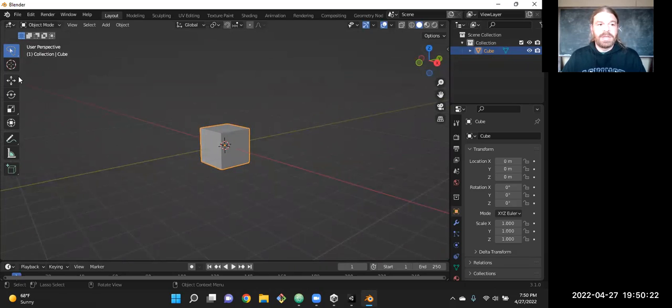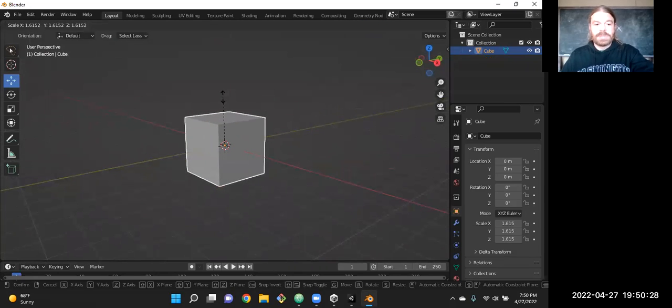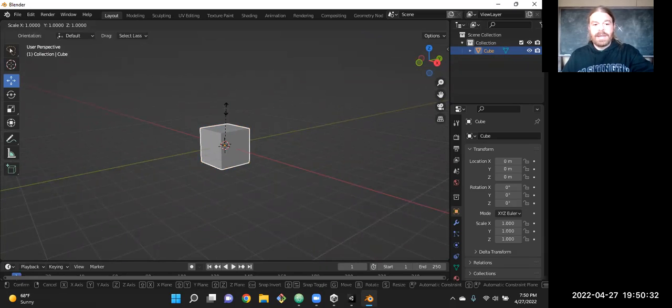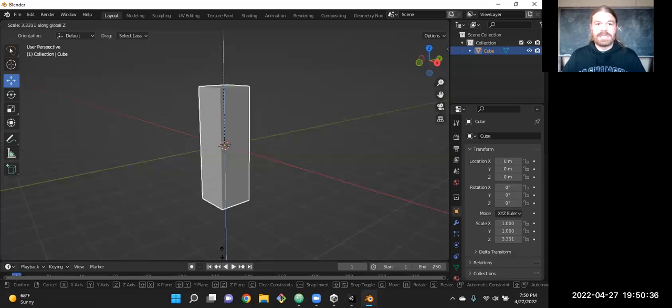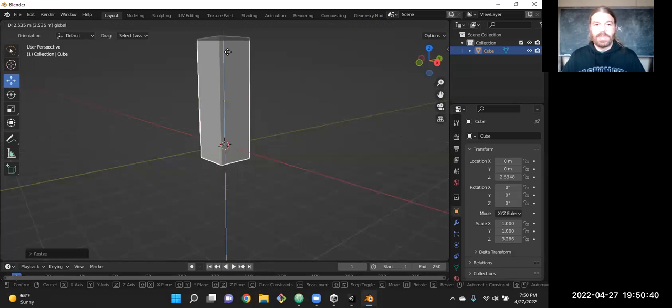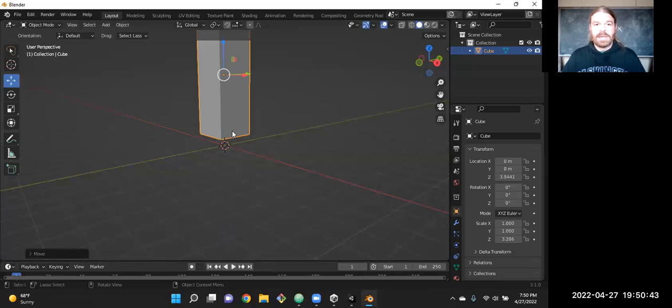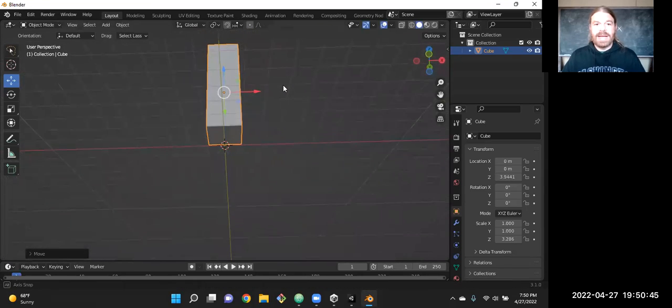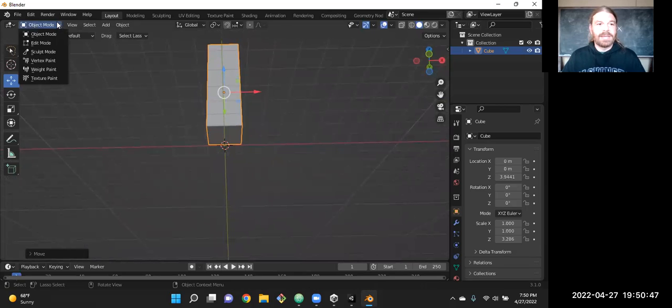So what I'll start with is maybe scaling it in the X direction. Whoops. And push S to scale, and then Z, and we'll make just that nice long body in the Z direction. We can move that up a little. Now we can do some quick editing to make that look like a stick man.